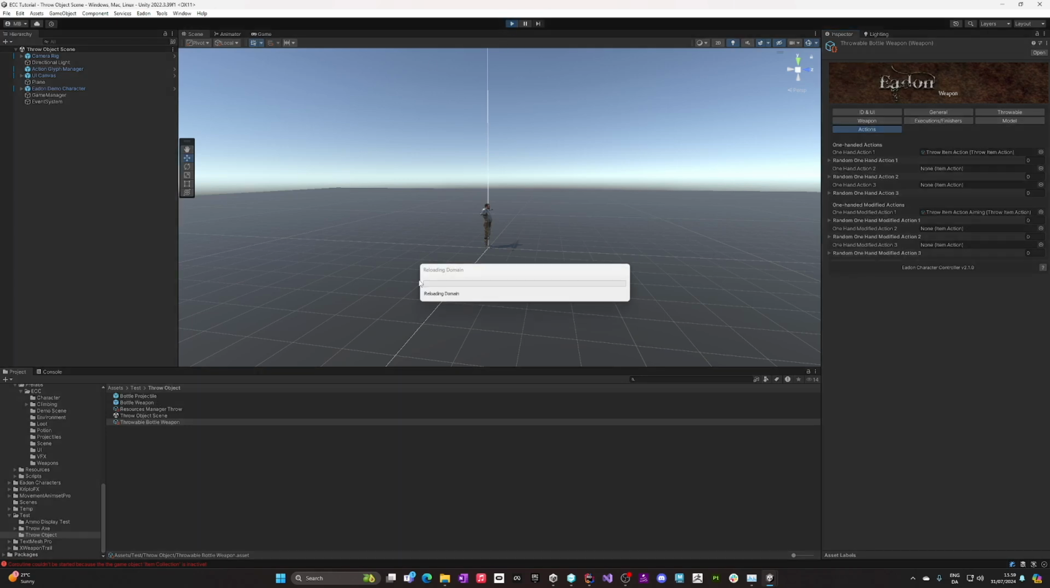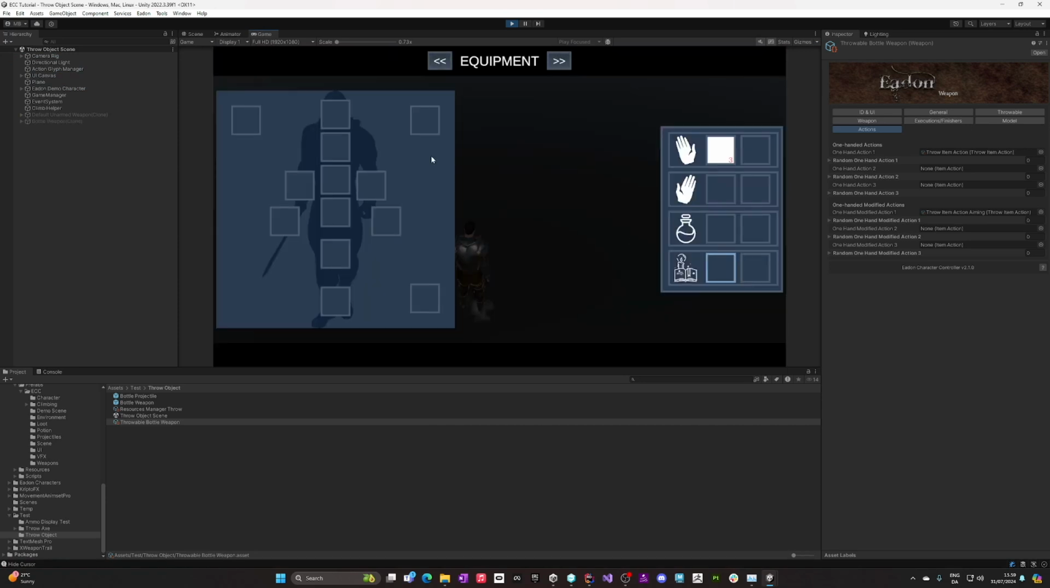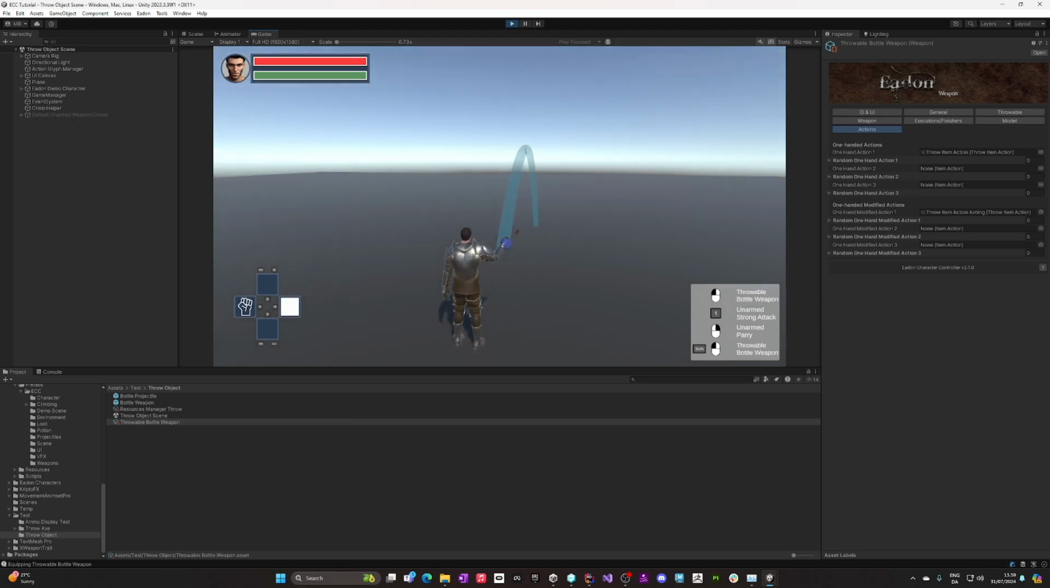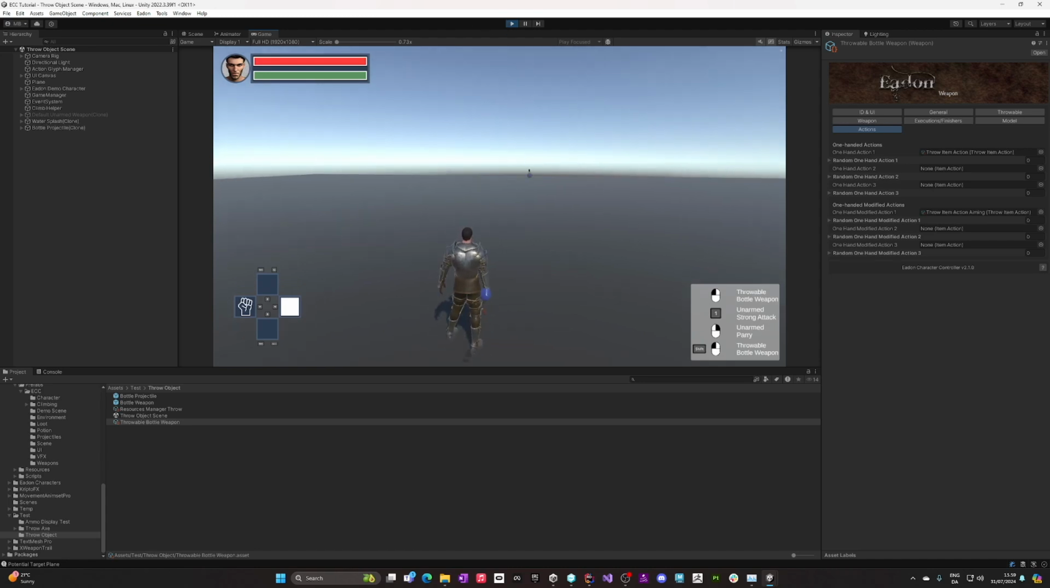If you go into play mode, you can throw it, and this will spawn a VFX. You can also throw it straight in front of you, and this will also spawn a VFX.